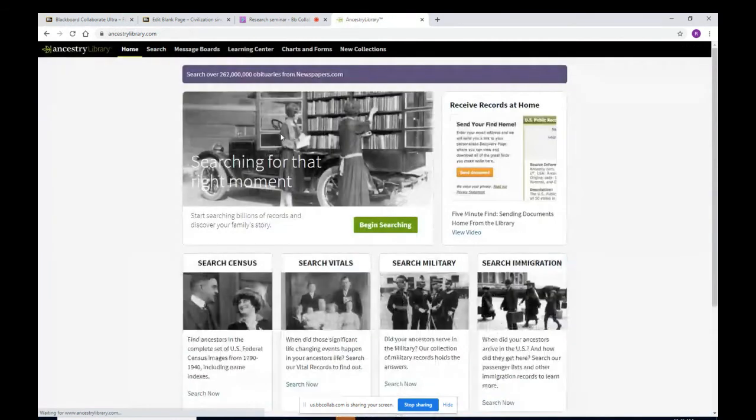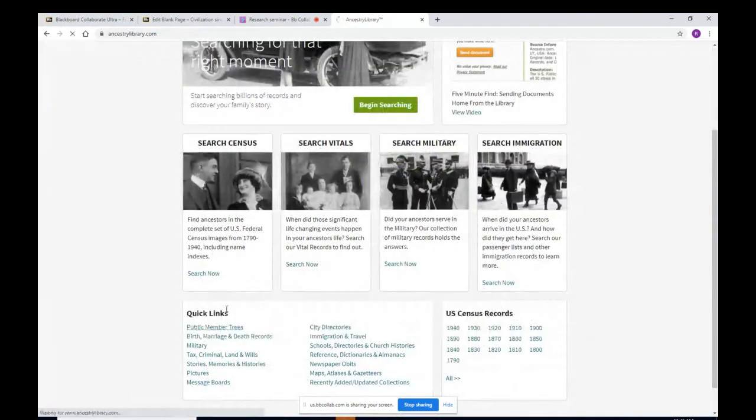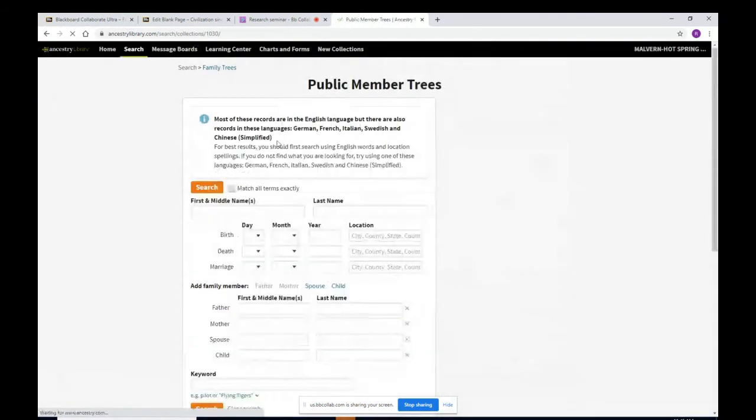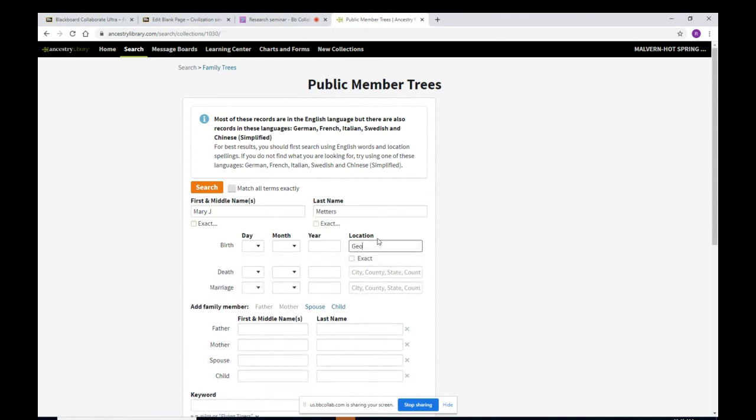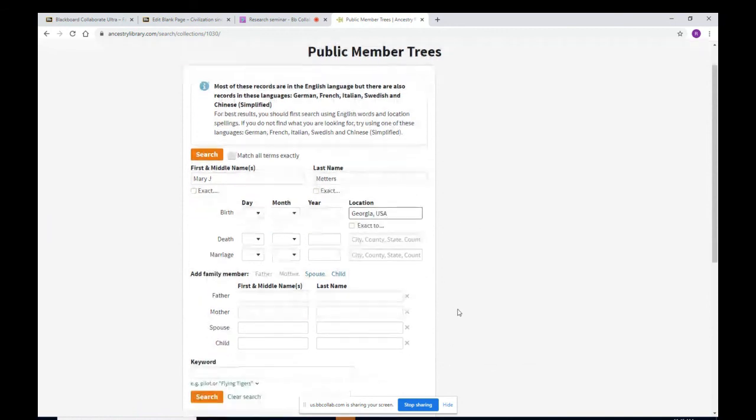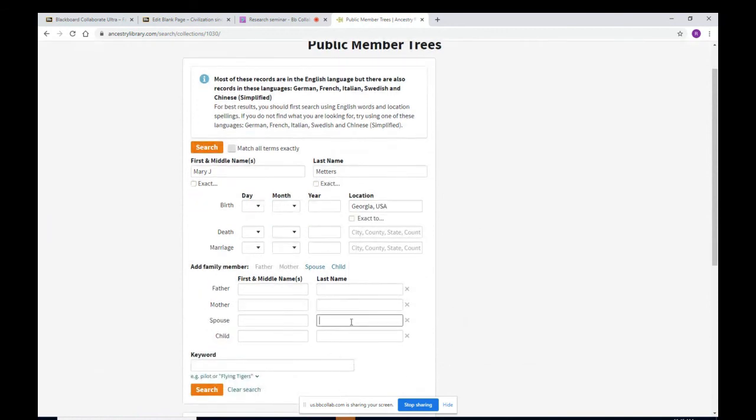So we can go back to the home page, search again, search the public member trees, and do Mary J, just in case the J stands for something other than Jane, Metters, and I'm going to put Georgia, USA. And we know her spouse's last name was Green. Nope, Nelson.